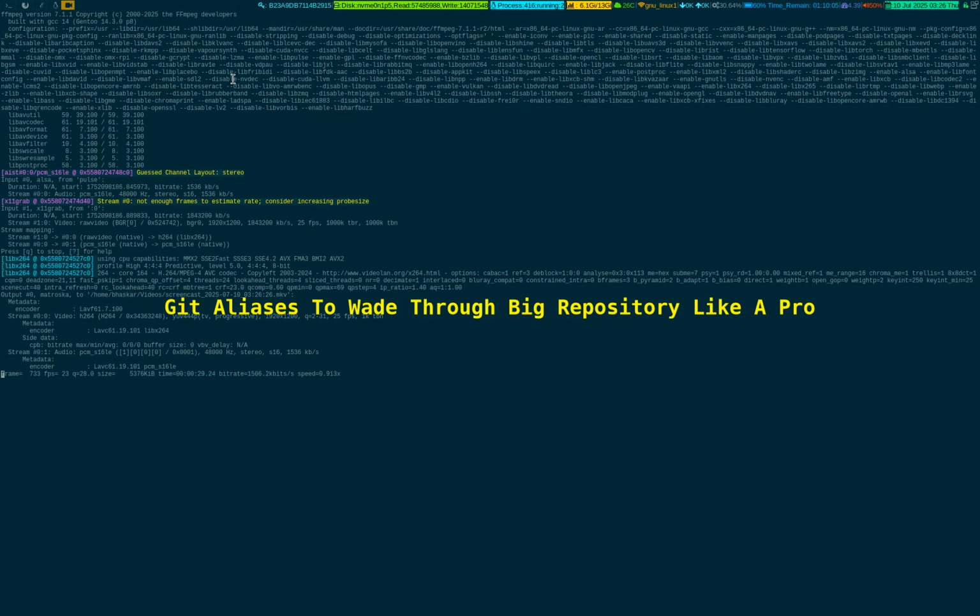And I wrote about them in my blog, so you might check out my blog to find the piece I have written about it. So here is a quick take where I'll show you a few Git aliases which might help to deal with a big Git repository.